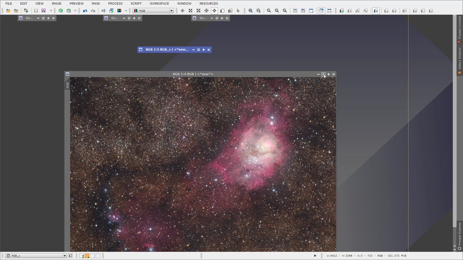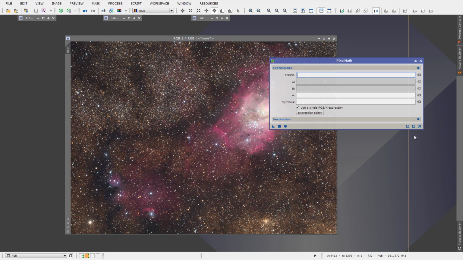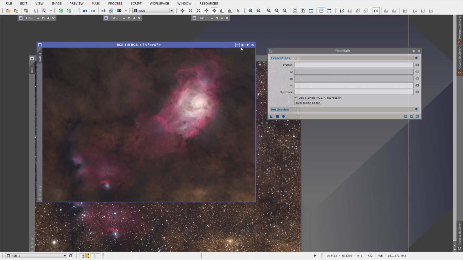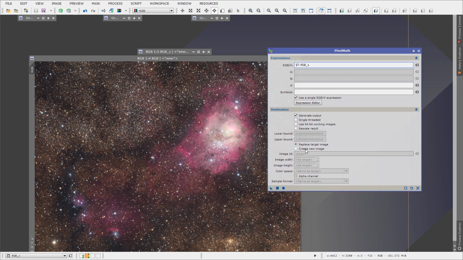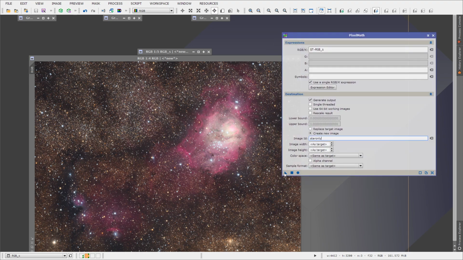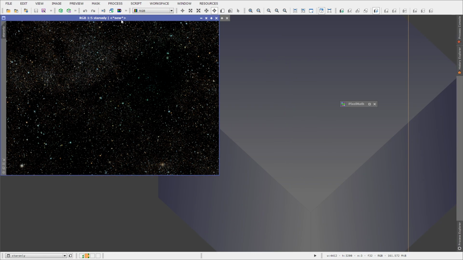StarNet is really great because you can make perfect star masks every time. I don't use the mask function in StarNet. I find that to be a waste of time. I just run StarNet because I use this typically anyways, and then I'll subtract the two images. So I'll take the RGB image minus the starless image that StarNet created. Okay, so now we're left with just the stars.